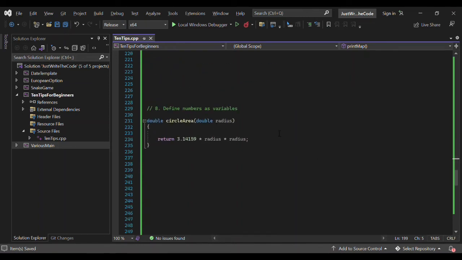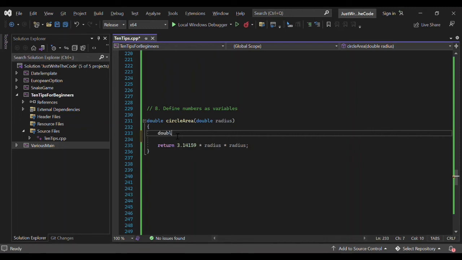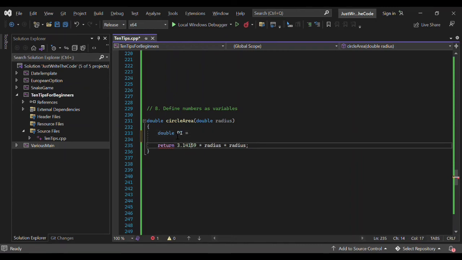Okay, now we can pass to the eighth tip, which is define numbers as variables. For example, suppose that this function is given as the input the radius of a circle, it returns the area. Here you have this magic number, let's say, which is pi. For example, but it's good practice to save it as a variable. For instance, you can say double pi equal to 3.14159, and then here you say pi.